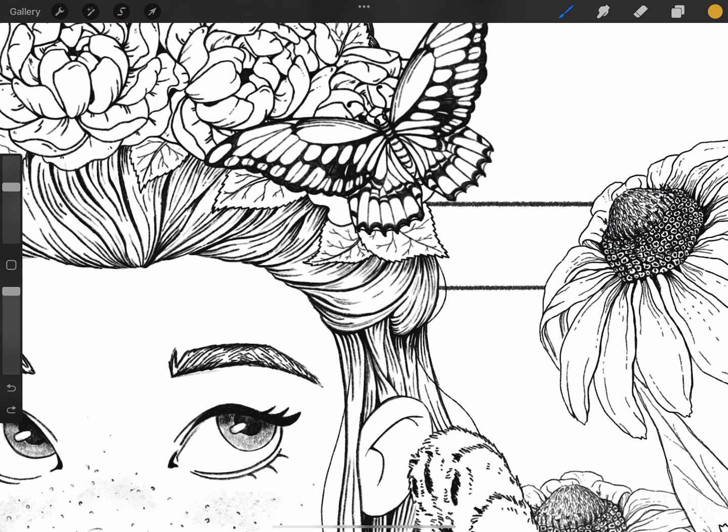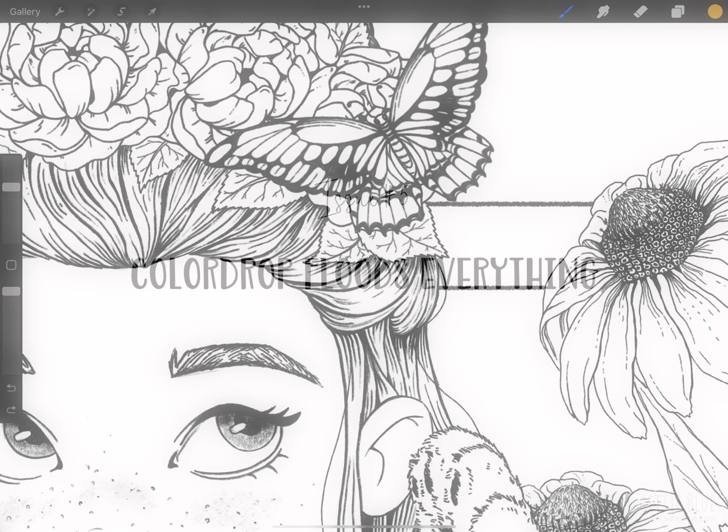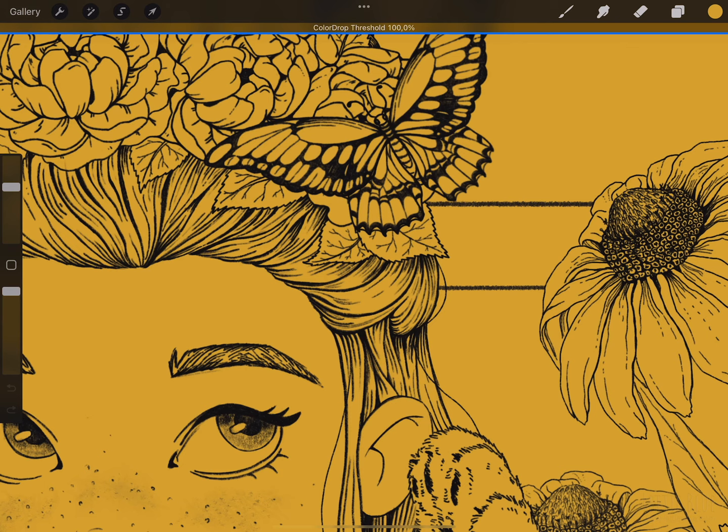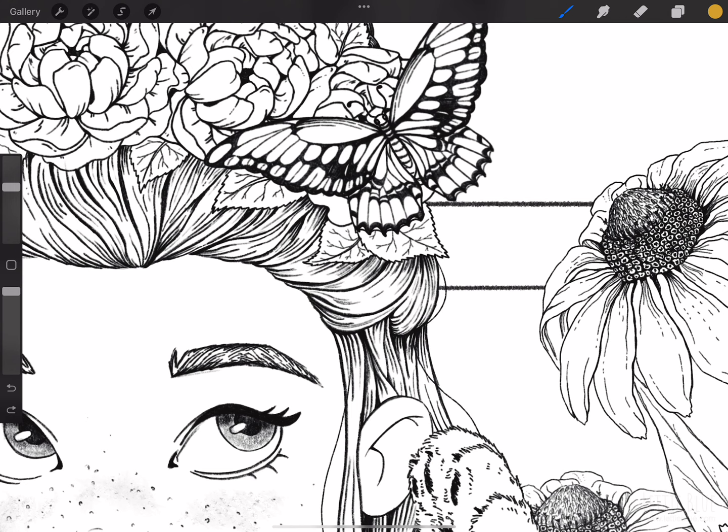Raise your hand if ColorDrop doesn't work properly for you. Either it doesn't fill to the edge, or it fills the entire canvas. ColorDrop is special. We have to tell it exactly what we need.